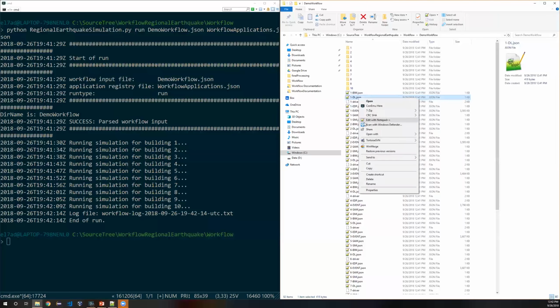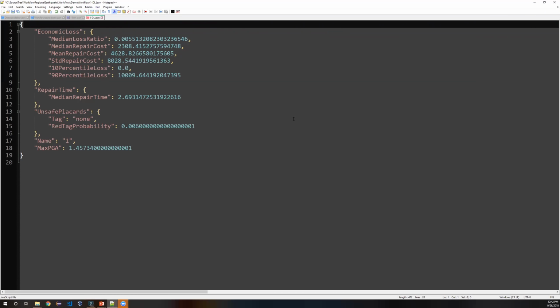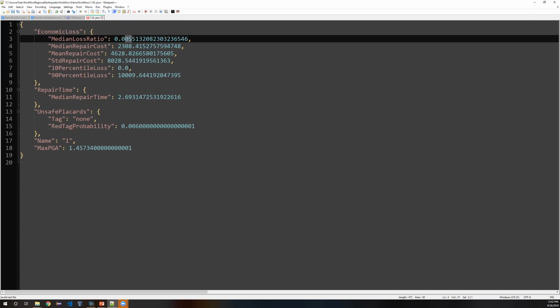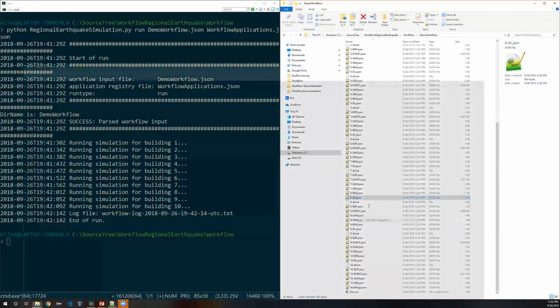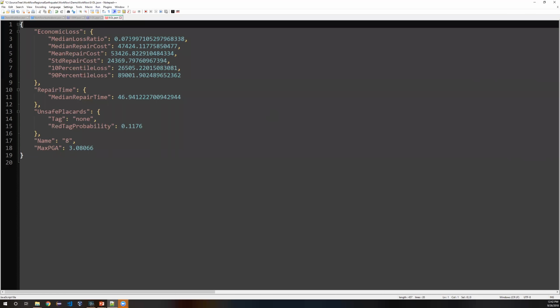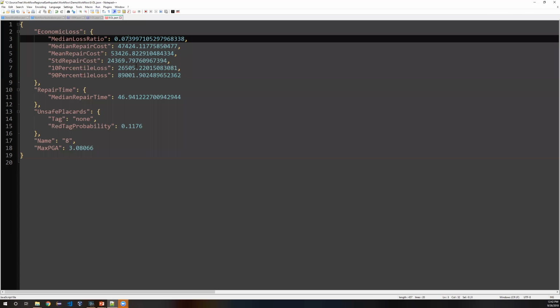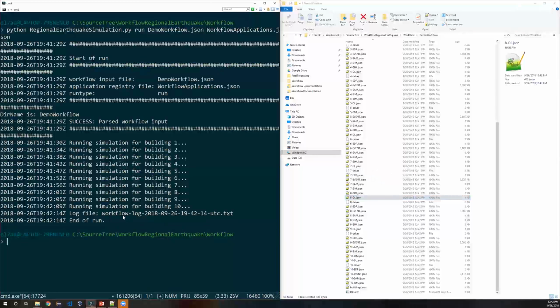For this building, it actually went through all the computation and obtained the damage and loss estimates. This building has a 0.5% median loss ratio, and the mean repair cost was $4,600. So it has done that for all the buildings, basically. Just to give you another example, this is another building, and this one has a slightly higher loss ratio, 7.3%, and the red tag probability is 11%. We can see here that it went through this workflow for all the buildings. It ran 10 files and generated a log file that we can look at. If something goes wrong, we can use it for troubleshooting.